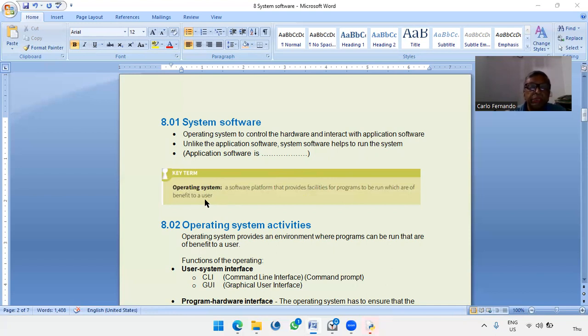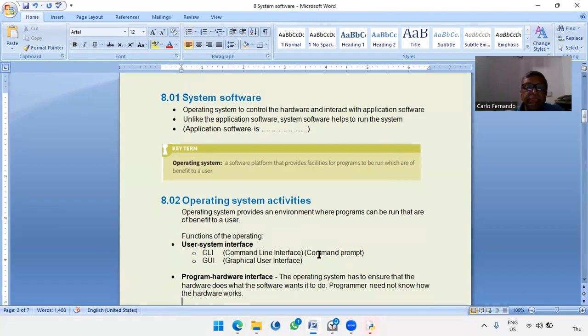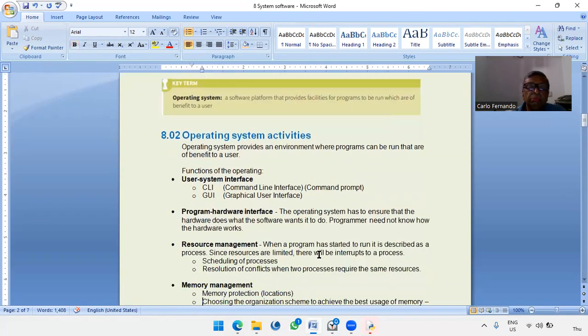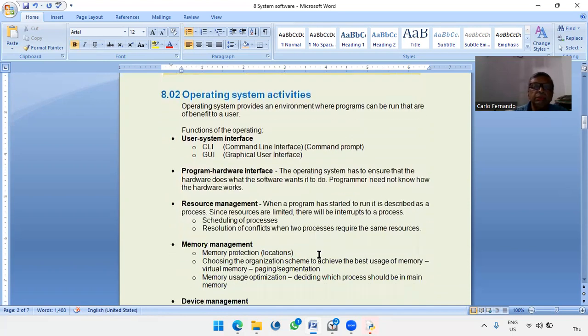Then operating system defined. A software platform that provides facilities for programs to be run which are of benefit to a user. Then the operating system activities. What are the activities of the operating system or functions? Operating system provides an environment where programs can be run that are of benefit to a user. So programs are beneficial to the user, but how do they run? They can't run without the operating system, because the operating system has to provide all the necessary environment for the programs to run.